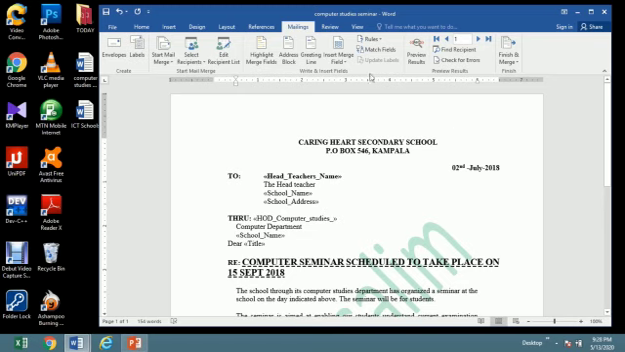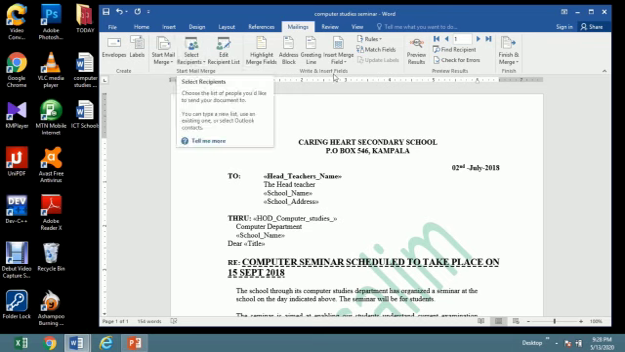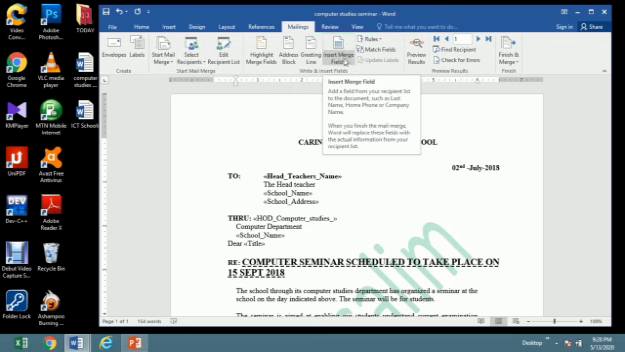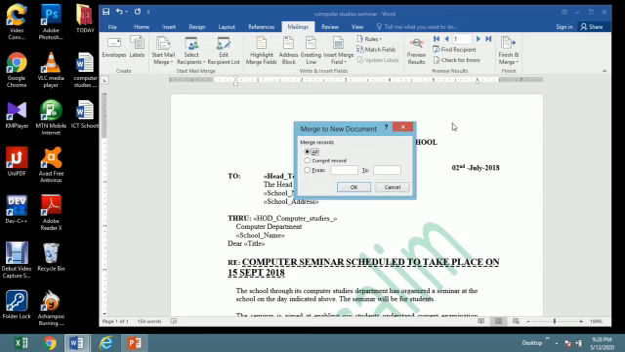And finally, remember this was our first stage. We came to inserting merge fields. Now we want to finish the process, so we shall come and say finish and merge. Then under this we shall go with edit. We need to edit individual documents, so we shall select edit individual documents.